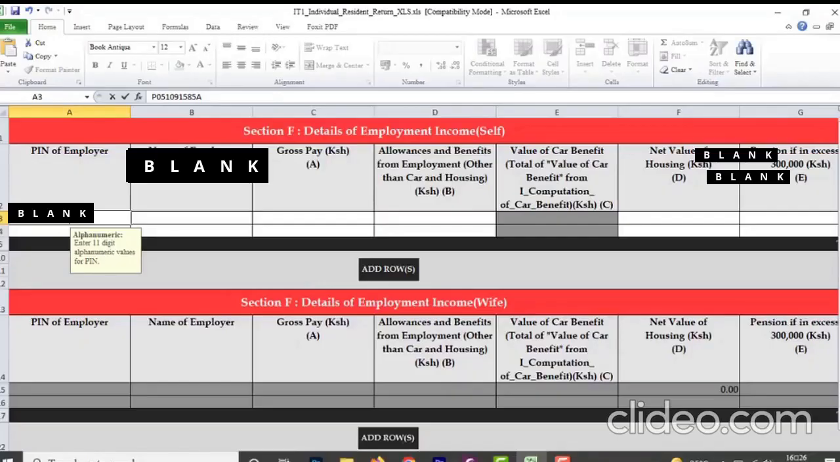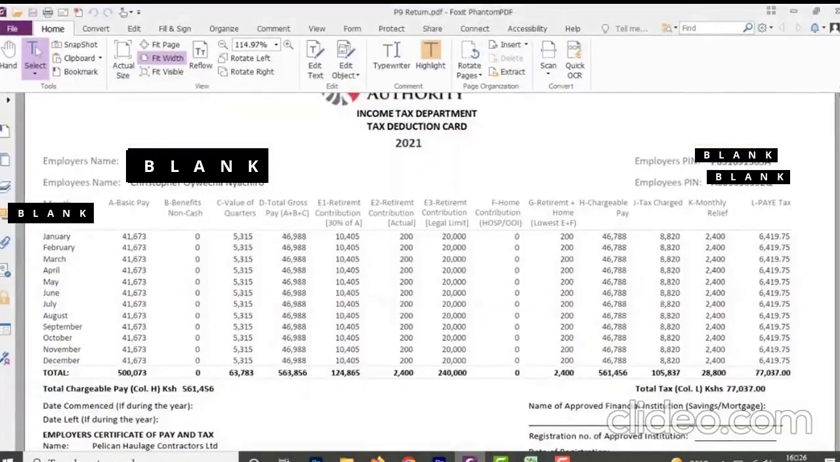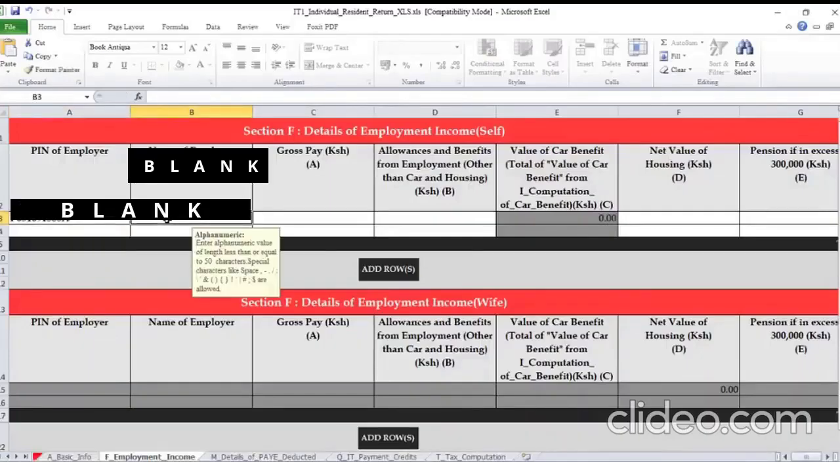585A. What's the name of the employer? The employer is called Pelican Haulage Contractors Limited.